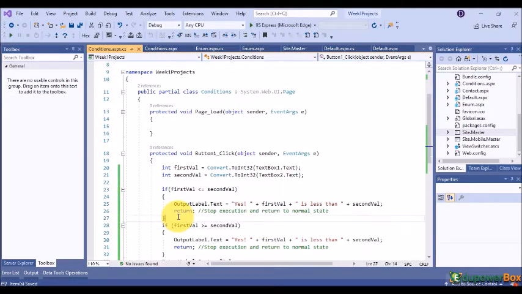Now, the difference between the less than and less than or equal to is that if first number is still the same thing as second number, this code will still run. But if it is less than, if it is 6 and 6, it's not going to run. The same thing goes here. If first number is greater or equal to second number, it's going to run. And if it is greater, it's going to run. And if it's equal to it, it's going to run as well.